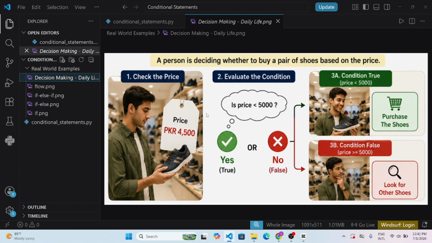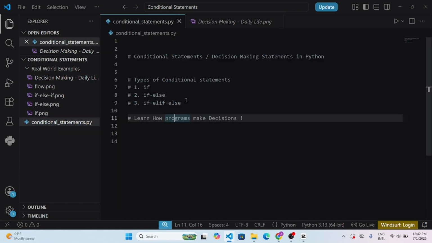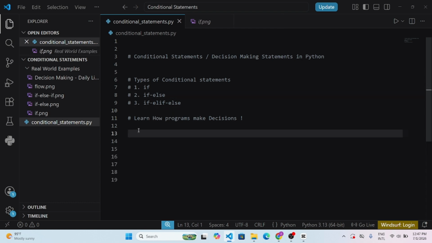Now let's look at how computer programs make decisions. Similarly, the computer also makes decisions on different factors using conditional statements. There are three types of conditional statements in Python: if statement, if-else statement, and if-elif-else statement. So what are these types of statements and where do we use each of them? Let's start with the if statement.